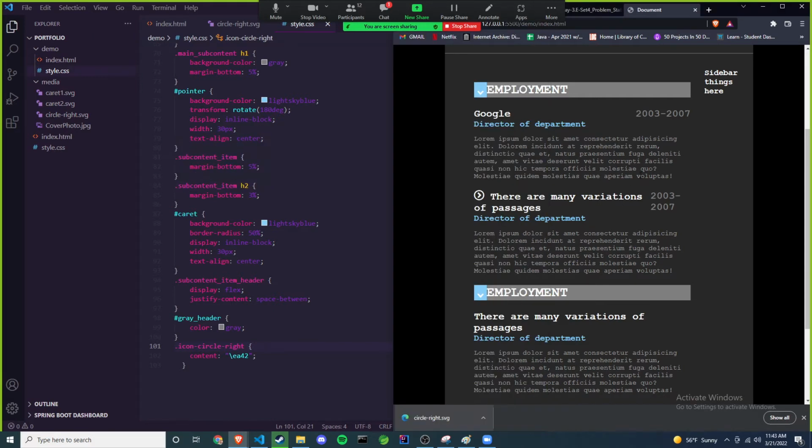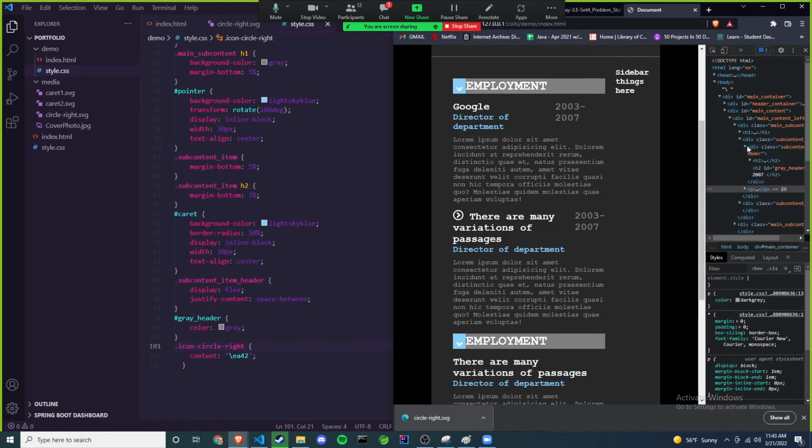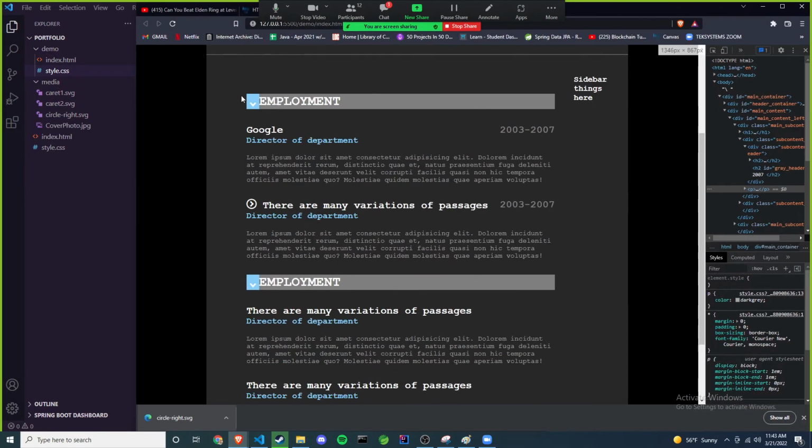So, subcontent item is this whole box, and subcontent item H2 is targeting this. I just wanted to put a little bit of margin between. So, subcontent item margin 5% is responsible for this white space right here. Targeting the H2 is responsible for this white space right here.